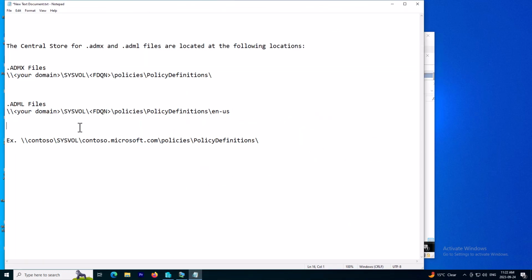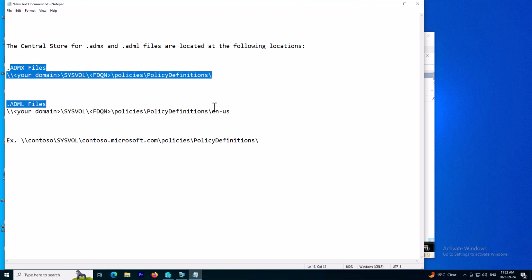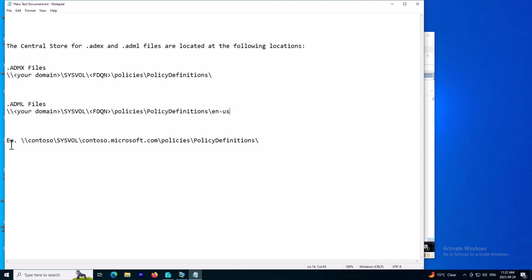But in domain controllers and in Microsoft documents, you will find it like this. The format is your domain, SYSVOL, fully qualified domain name, policies, and policy definitions. So the ADM and ADMX files are added to these locations. That's the example provided by Microsoft.